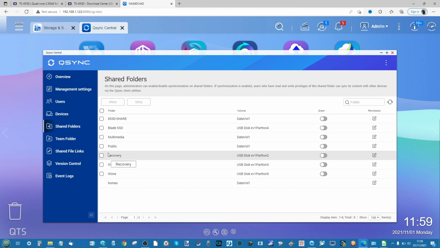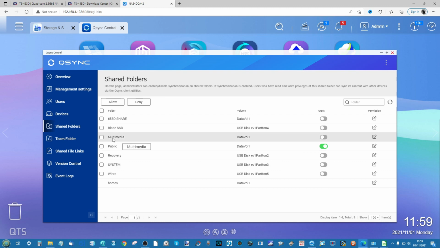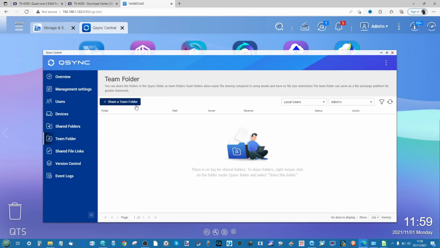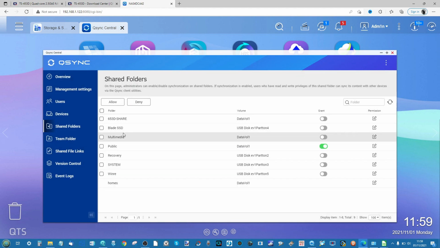We make sure that one of these shared folders is now locally accessible. So let's go with the public folder again. Click Allow. That shared folder is now going to be QSync accessible. Once that's done, we can add that folder if we choose to the team folder, but we're not going to do that. We're going to stick with the shared folder for now.